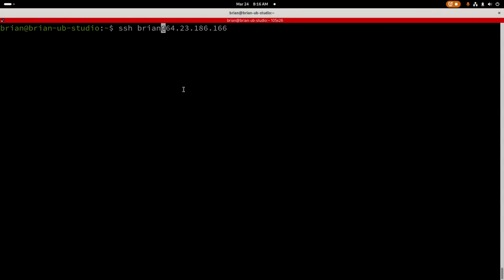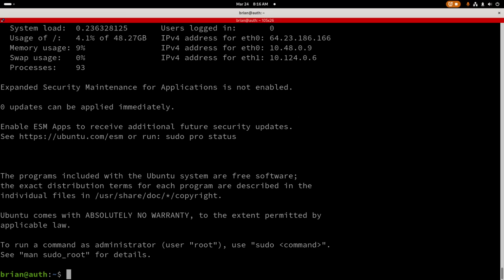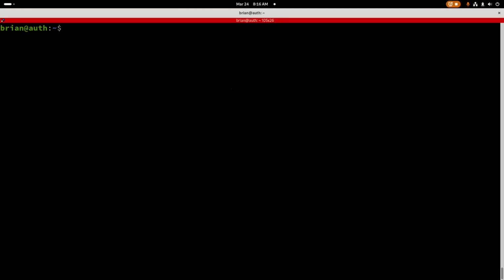Now to save a little bit of time, I ran the updates and upgrades. I went ahead and added my non-root user with sudo privileges. So I'm just going to log back in using SSH and that IP address with my non-root user. And we are in, so great.